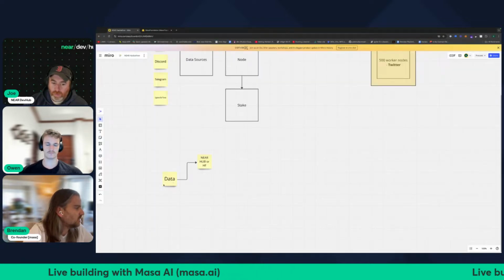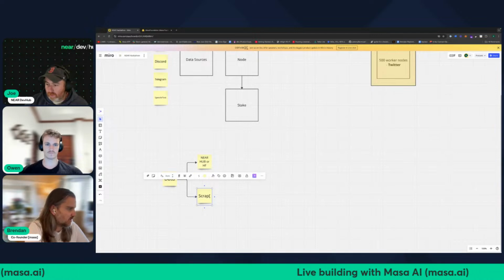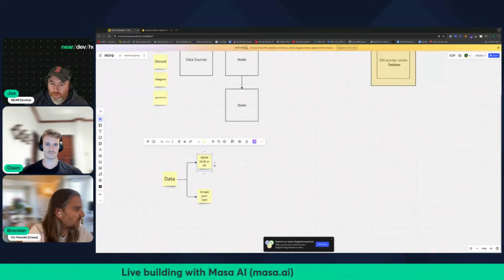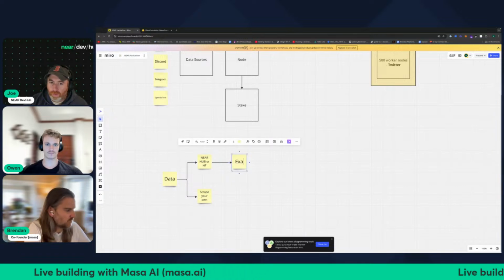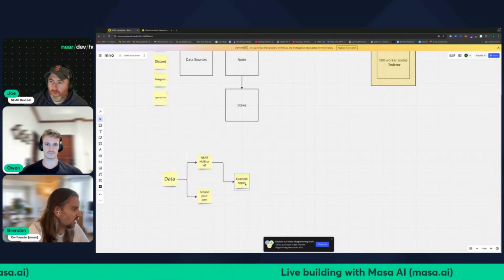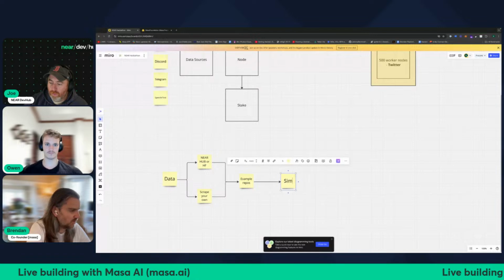And in addition to this, you can start scraping your own data set. We have example repos in GitHub that will allow you to plug in these data sets and get up and running really quickly to create a very simple RAG chain agent.